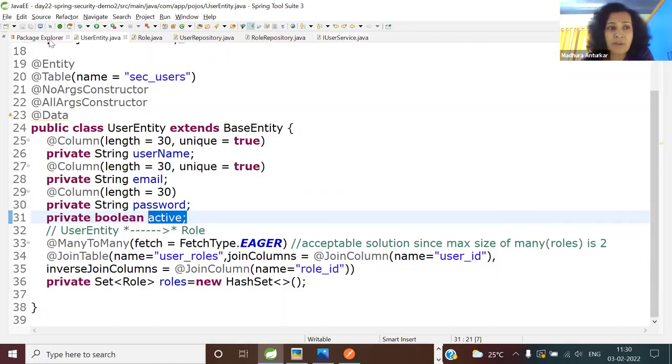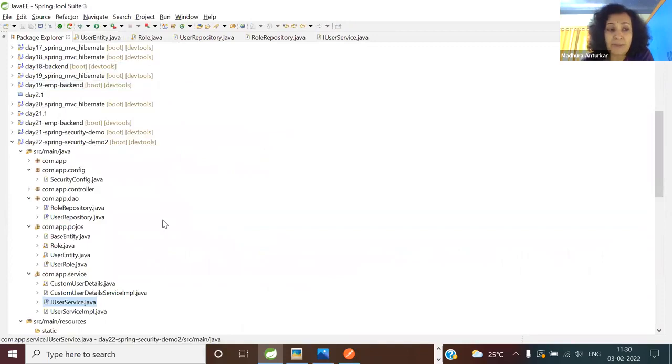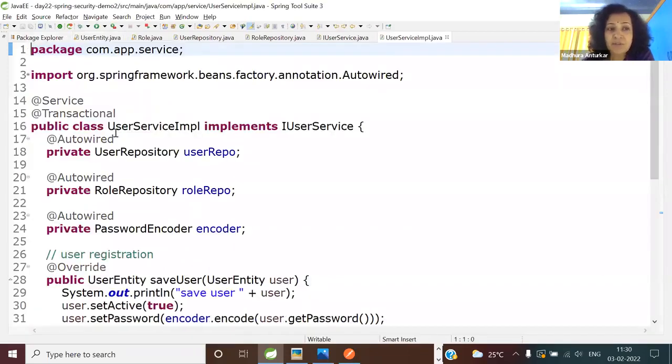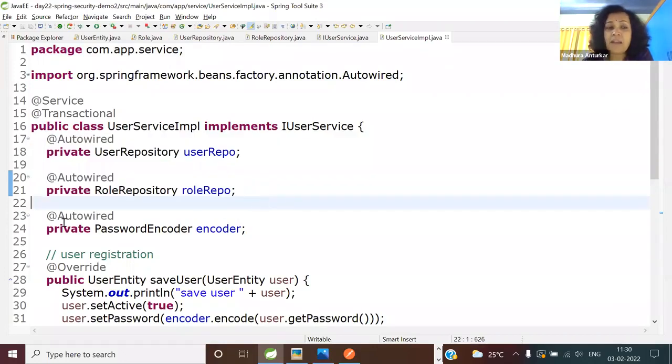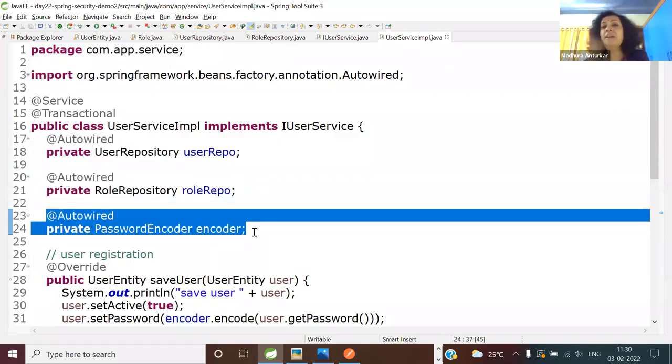So, okay, let's start looking at the implementation class. It is service, transactional, all. And since I'm going to add the role, add the user and link them, I've injected both. Why did I add the password encoder? Anyone wants to tell me?